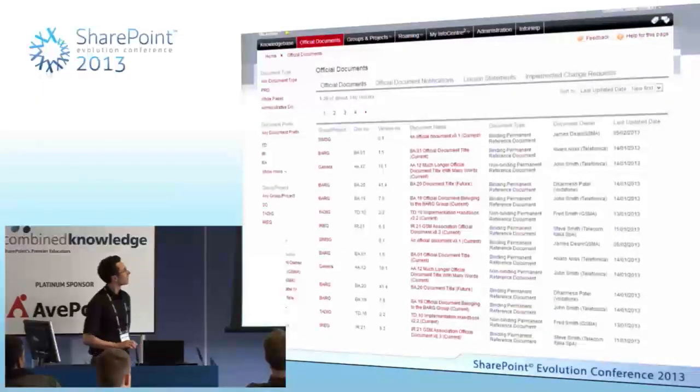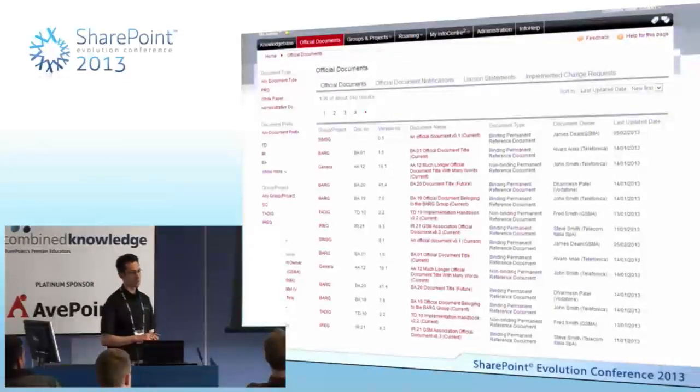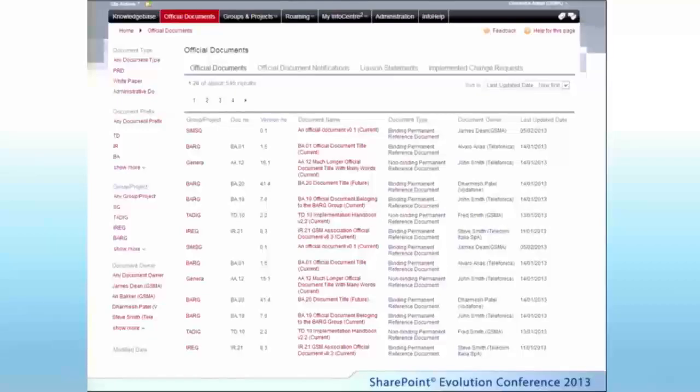So to have a look at all the official documents, you click on the Official Documents tab in the top level navigation. It takes you to this page here where you can see there's information about the groups and the names of each official document, including the document number and the version of that particular document. Users can then use the filters down the left-hand side of the page to narrow down the list of, there's 540 documents there, or use the sort filter to find the document that they're after.